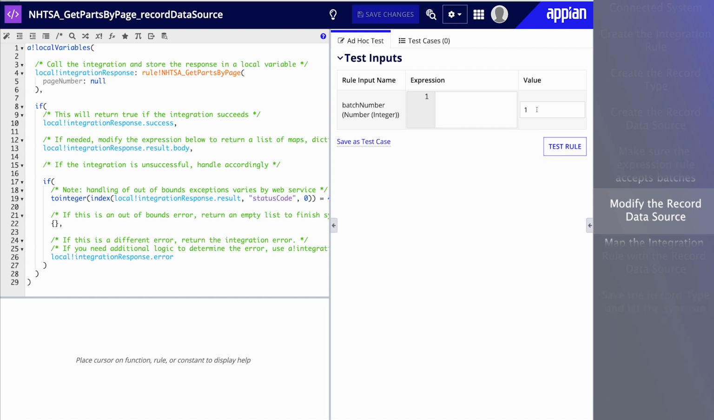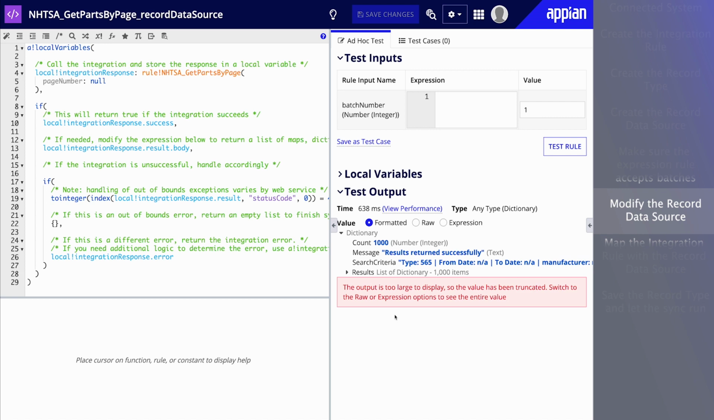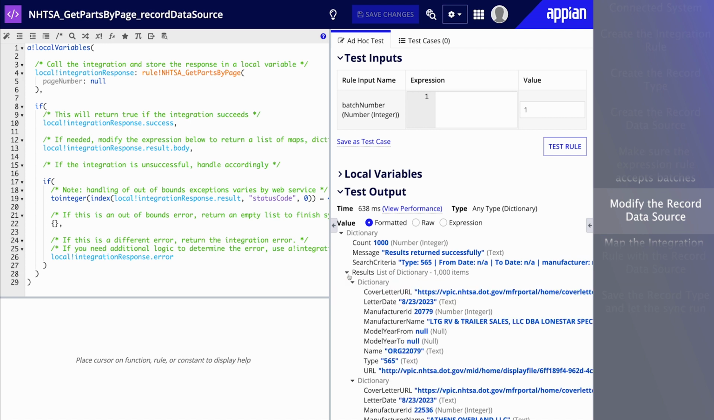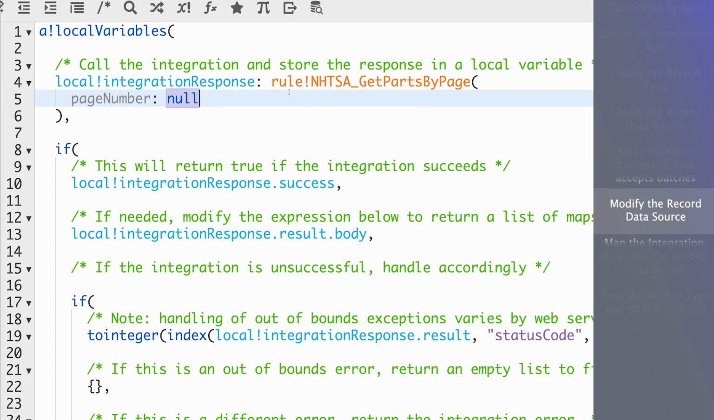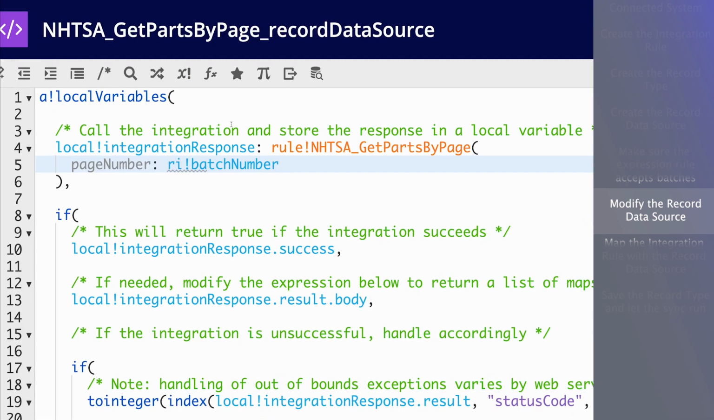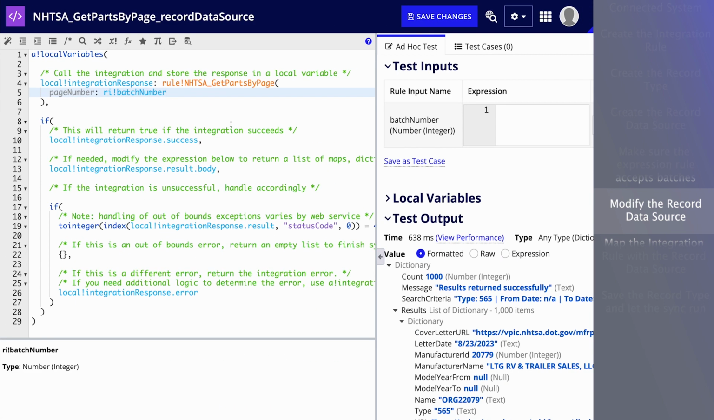But if I test it out with the batch number, I can see that this is not working. Well, it's working, but I'm getting the results. But the thing is that it's because the page number is not being iterated through. So you can see here, this is calling the integration, but the page number is null because it needs to basically use the batch number. So I'm going to say RI-bang batch number, and that way that will iterate through.